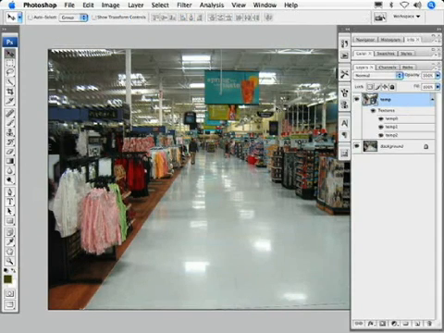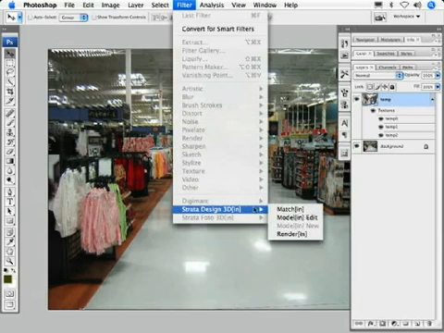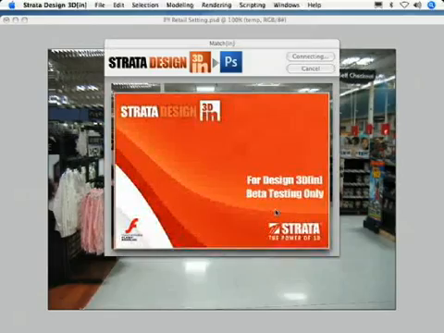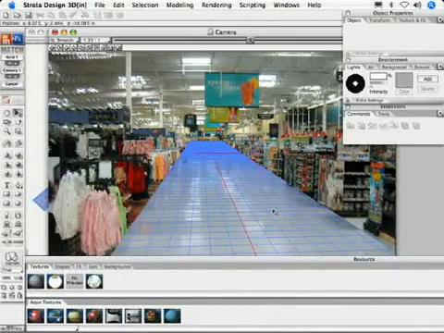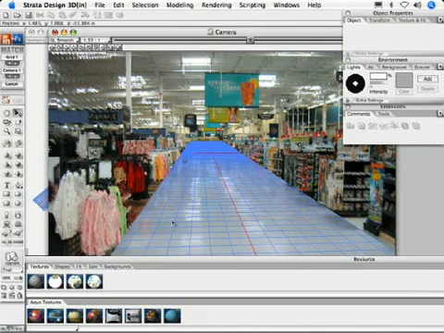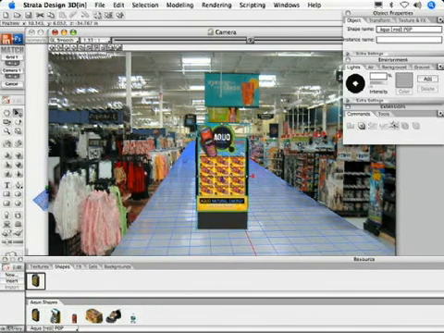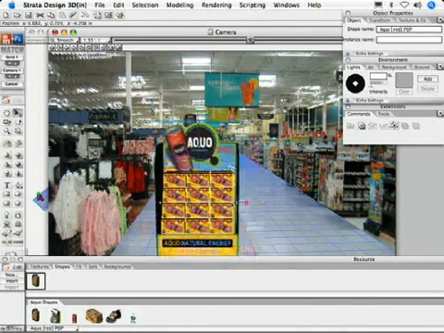With that 3D layer selected, containing the floors and the walls, we're going to Filter, Strata Design 3D In, Match In. Select the Shapes tab in the Resources palette, and then select the Aqua Red Point of Purchase model from the Shapes palette. Click on the Insert button, and that will place a model on the active grid.